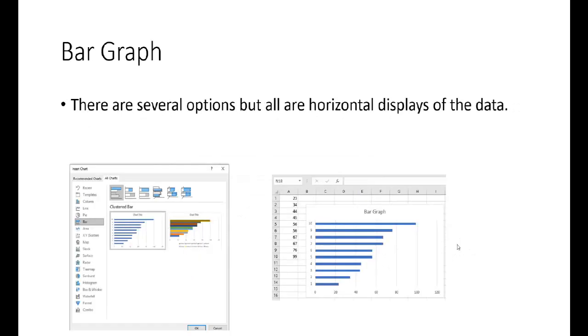Bar graph, there are several options. You can see on the picture here, I've clicked on insert recommended charts, and then I clicked on bar, and you notice at the top there are several different options that you can pick. The one we typically choose is the clustered bar. The bar charts are always going to be horizontal displays of data. That's what distinguishes them from column charts.